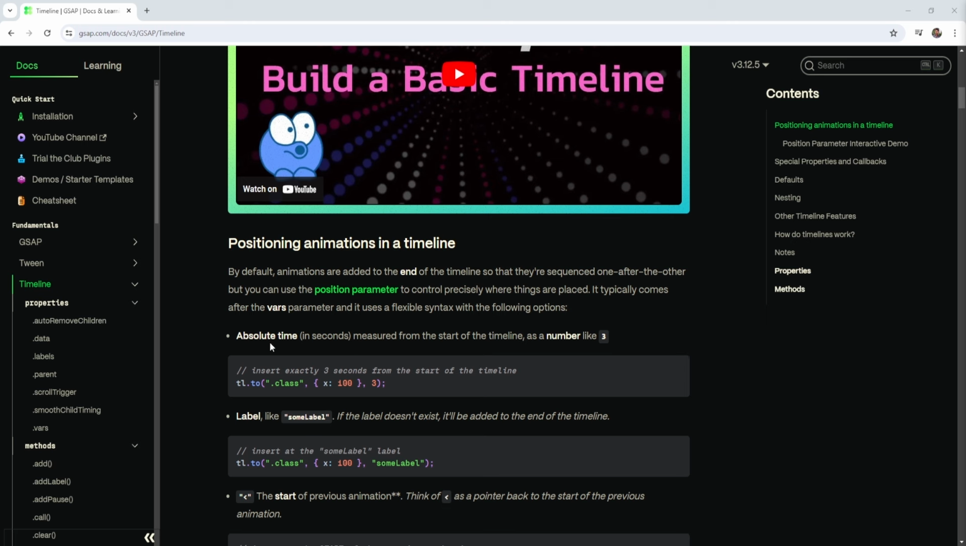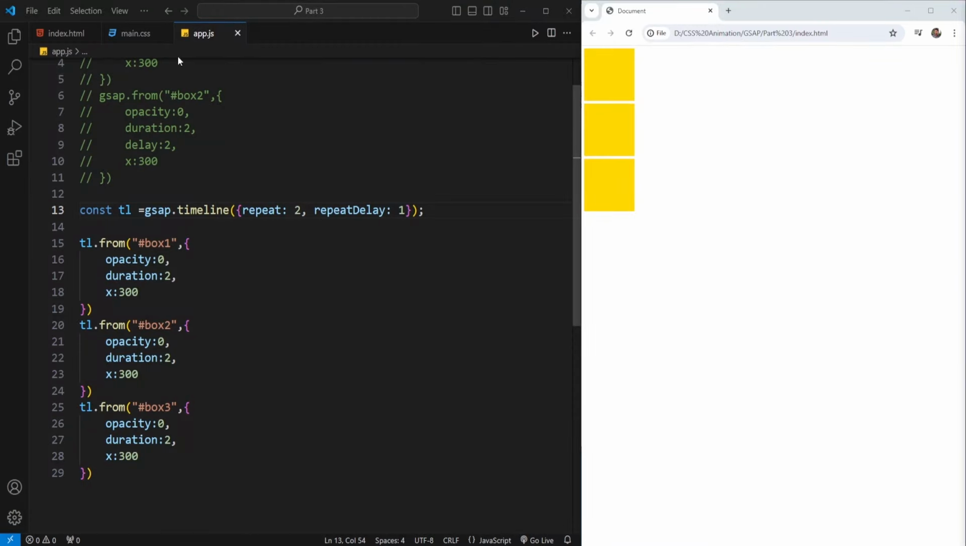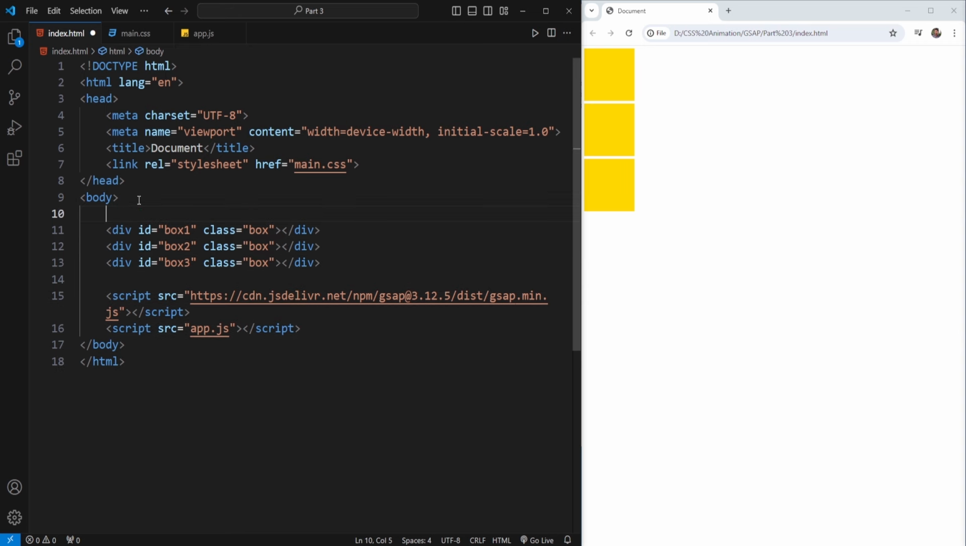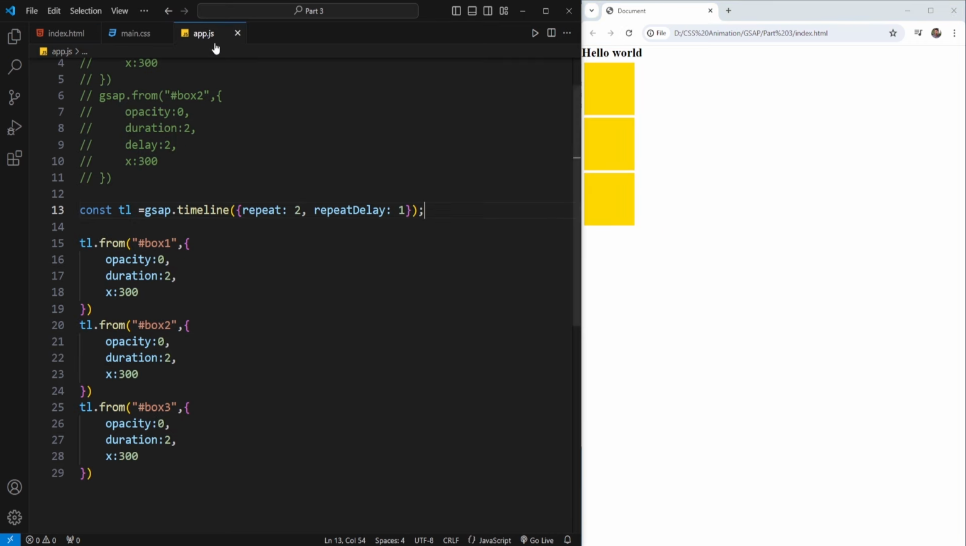Now let's talk about absolute time. It is measured from the start of the timeline. Let me show you an example. Now let's go back to Visual Studio Code and to the index.html file. So here I'm going to use the heading tag h2 and also assign an ID equal to demo, and here I'm going to type the text hello world, and I'm going to save this file and reload my browser. Then let's go back to the app.js file.